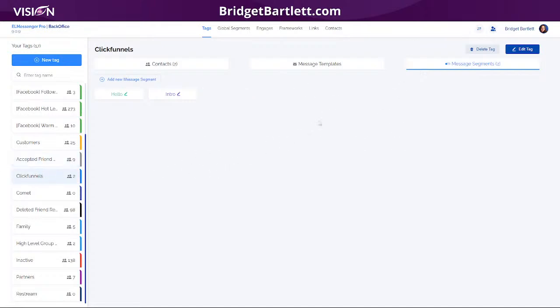So hopefully that has really opened your guys' mind to how you can use Messenger Pro to find the perfect client for your business and put a lot of these processes on autopilot, so you can actually work on your business without having to work in your business.